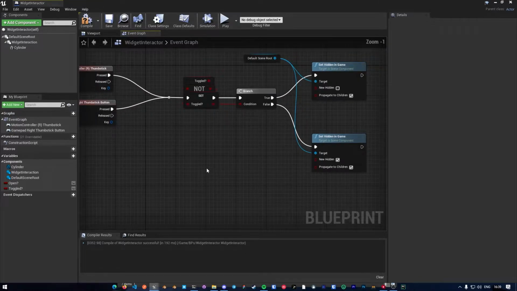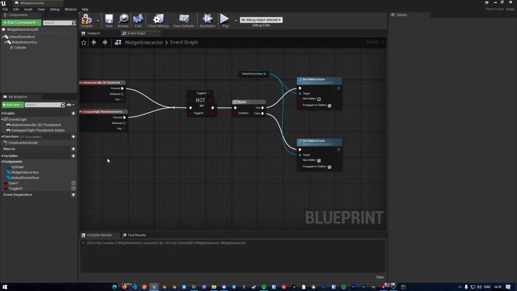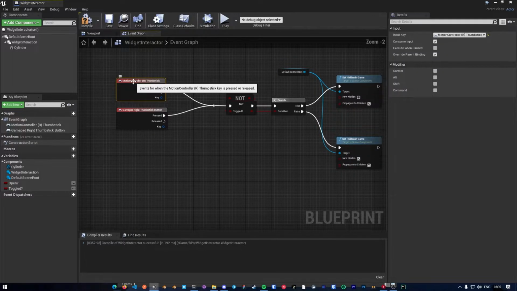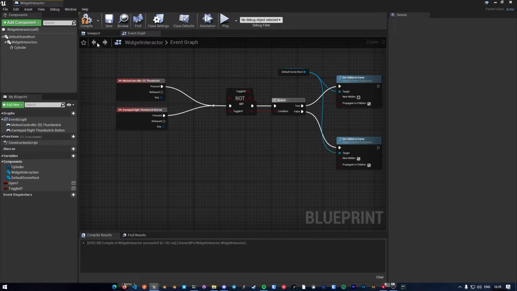Now, what you want to do after this is go over to the thumbstick and turn off consume input, but leave on override parent binding. This will make it so that you can actually use the widget interactor properly without it freaking out and consuming all of your controller input.